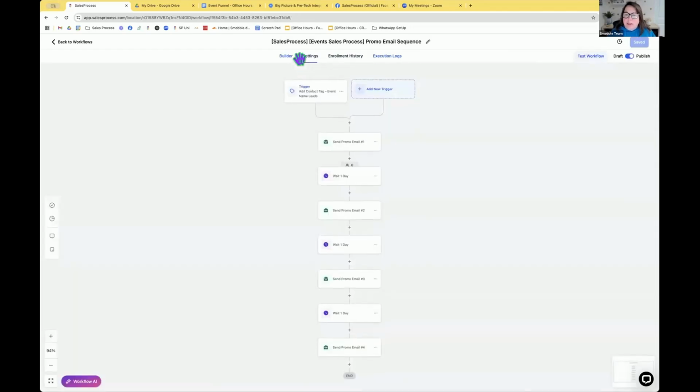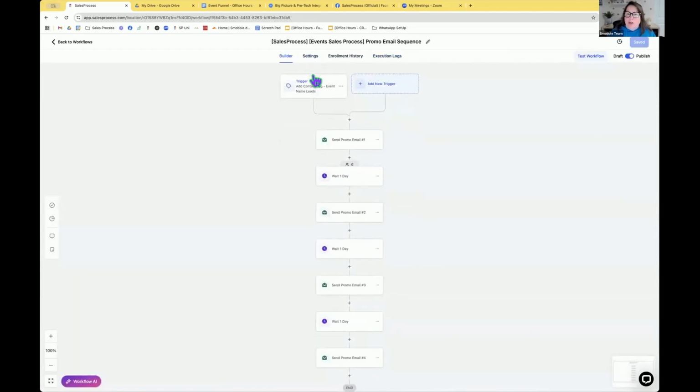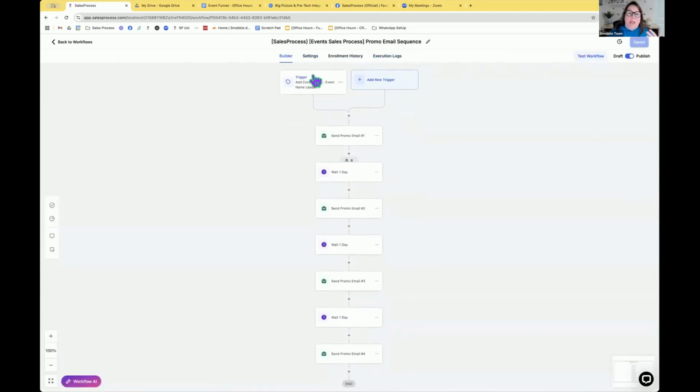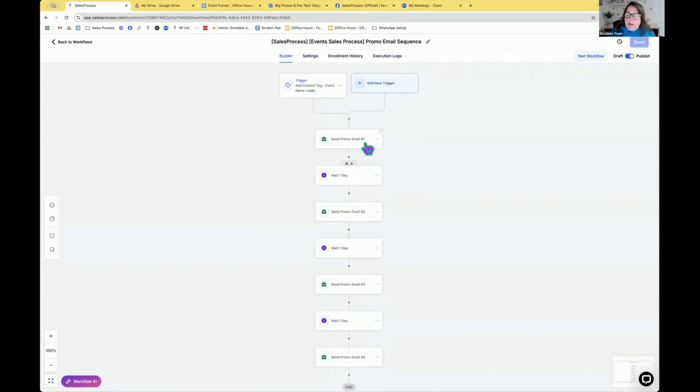So if you are looking to troubleshoot a workflow and you're not sure, somebody says, oh, I didn't get the email, or whatever, you can come in here and take a look at what's happening. So now these people are just sitting in this wait step for one day, and then the workflow will push them to email number 2, and then they'll sit here for one day. So we know that the workflow is working. It's turned on. It's published. Amazing. I just want to stop here and ask, anybody have any questions so far?